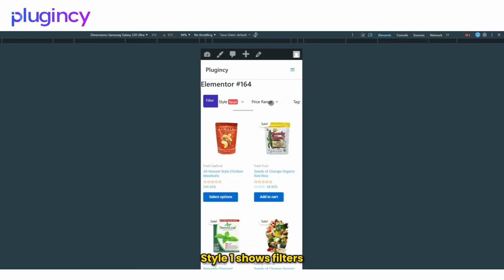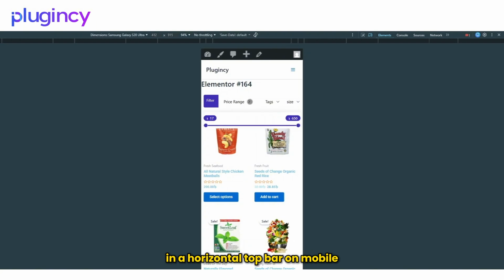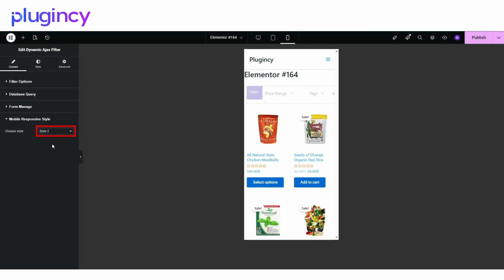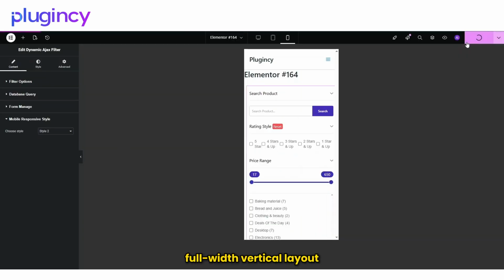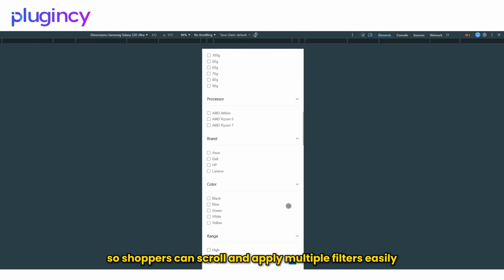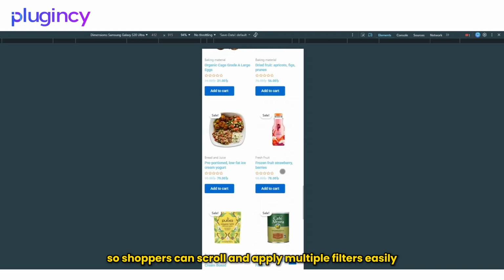Style 1 shows the filter in a horizontal top bar on mobile. It keeps the page clean and leaves more space for products. Style 2 shows filters in a full width vertical layout. Everything stacks one under another, so shoppers can scroll and apply multiple filters easily.